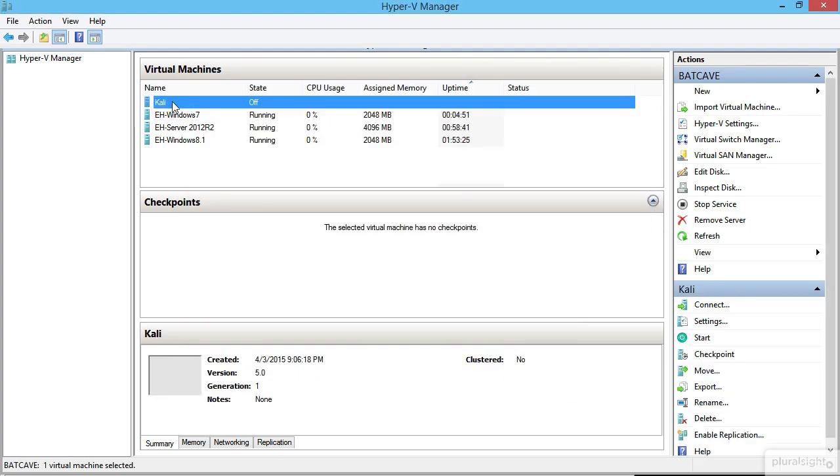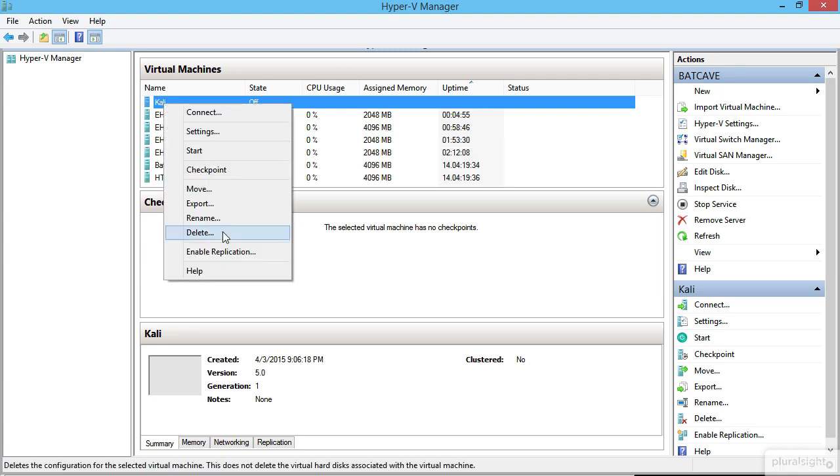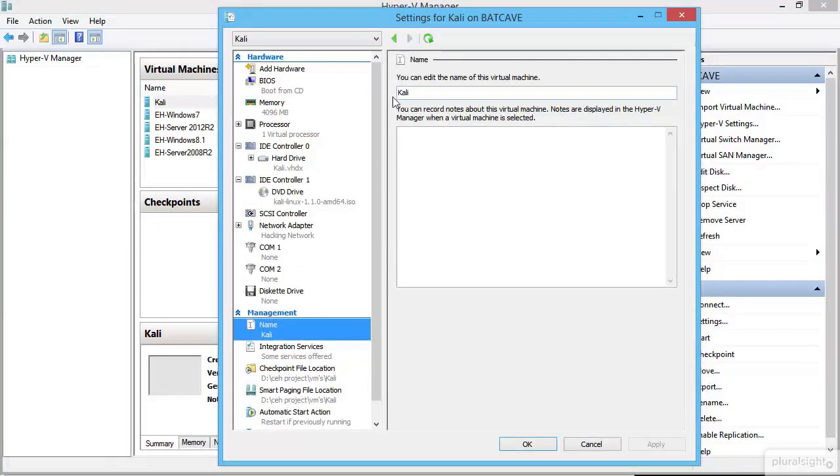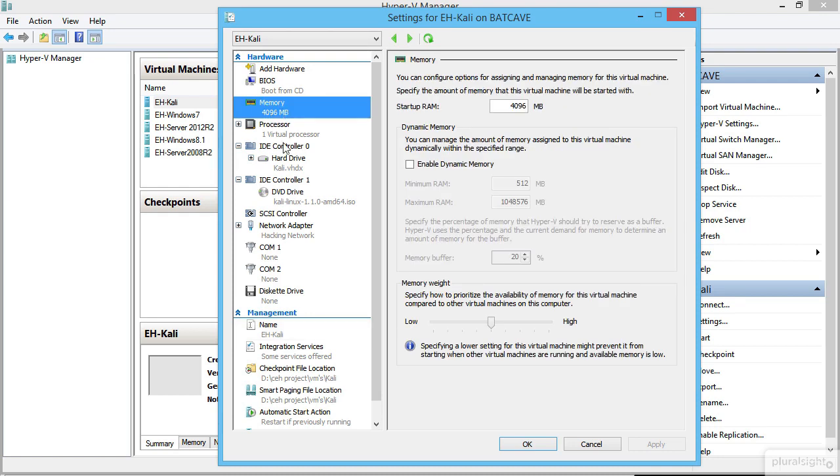Oh, I didn't call that one correctly, did I? That's okay. We can right-click on this and go into the settings options. Come down here to the name and change this up. So it's EH. And I'm going to go ahead and hit apply here. If you want to go back and change any of your processor or memory requirements, the machine has to be turned off, the virtual machine itself.